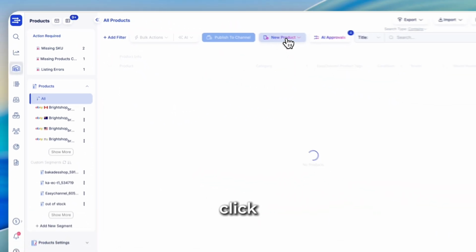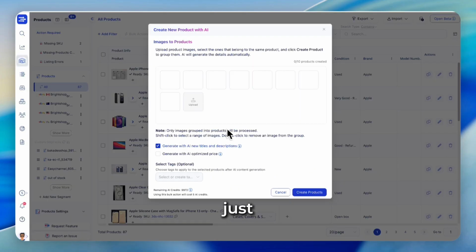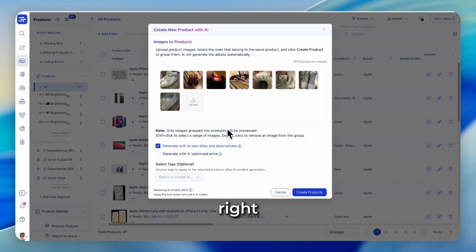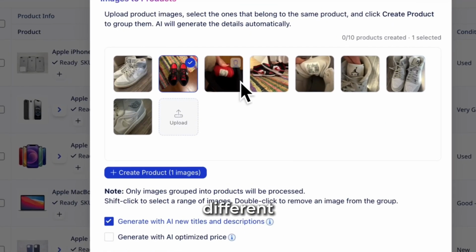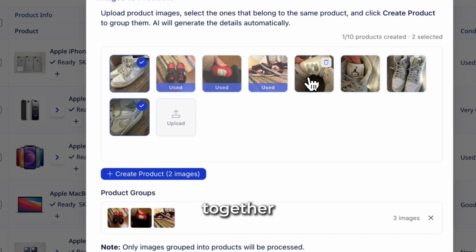Inside EasyChannel, click New Product and select Images to Products. Instead of typing, you just drag and drop your raw photos right into the image drop zone. Here, I'm uploading photos for two completely different pairs of Jordans at the same time. Just select the photos that go together and group them.